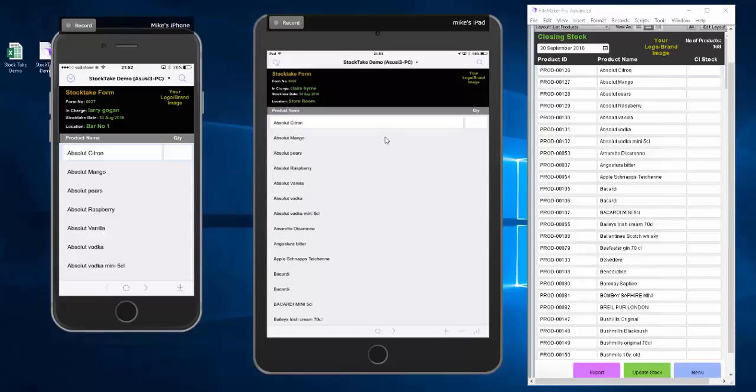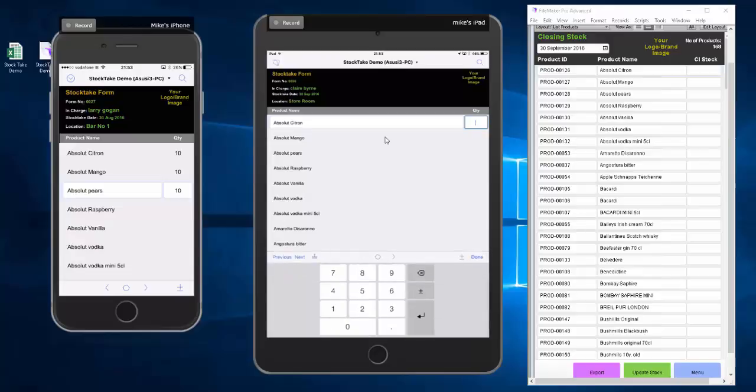So we'll start with Larry on the left, so he counts 10 here and 10 here and 10 here, just to make it simple. And over here Claire counts, let's say 20 there, 10 there and 5 here, and she says done.